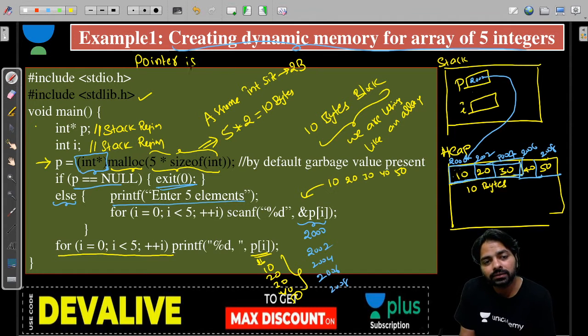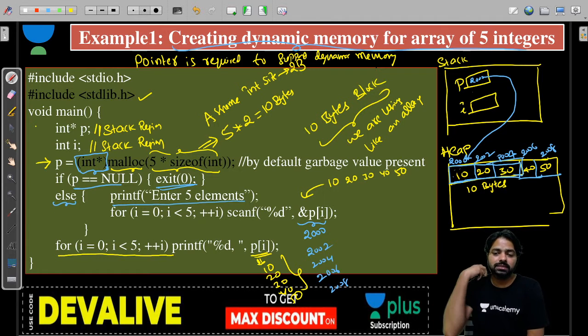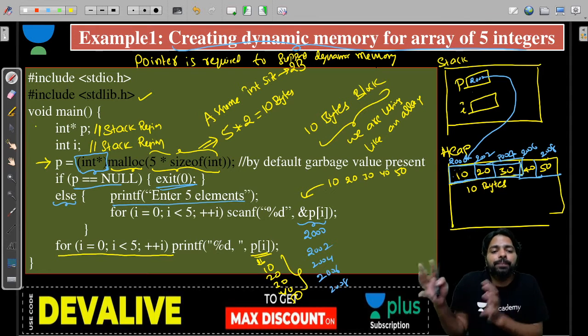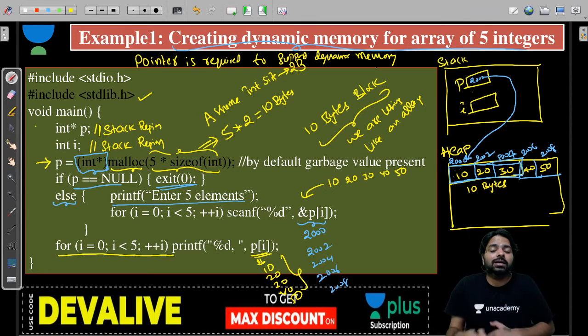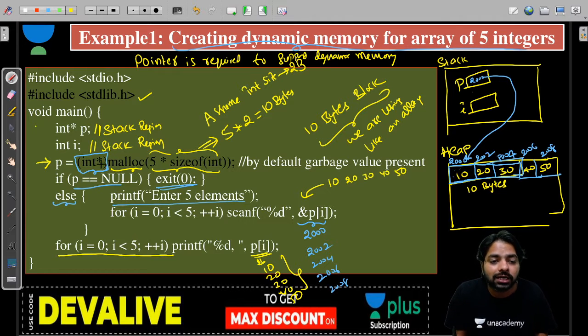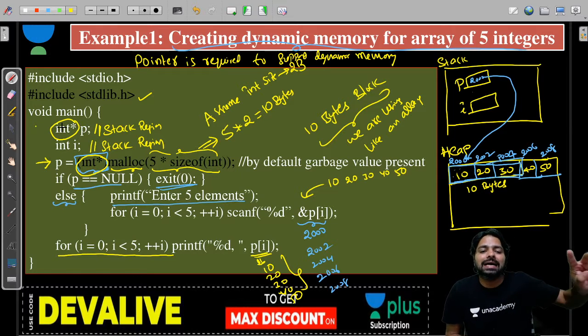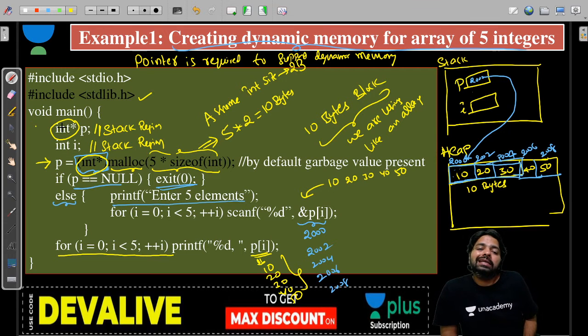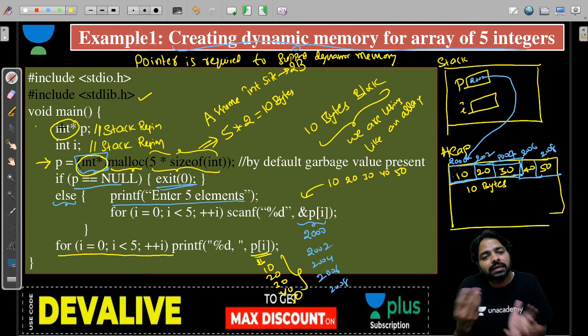Pointer is required to support dynamic memory, because P knows how to access. If you want to store a string, you can do that, but at that time you have to declare char star P and do the typecasting to char star. There are two things you can change, int star here, int star. Make both of them char star so that you can store a string dynamically too. That time 10 into size of char, then 10 bytes can be created.